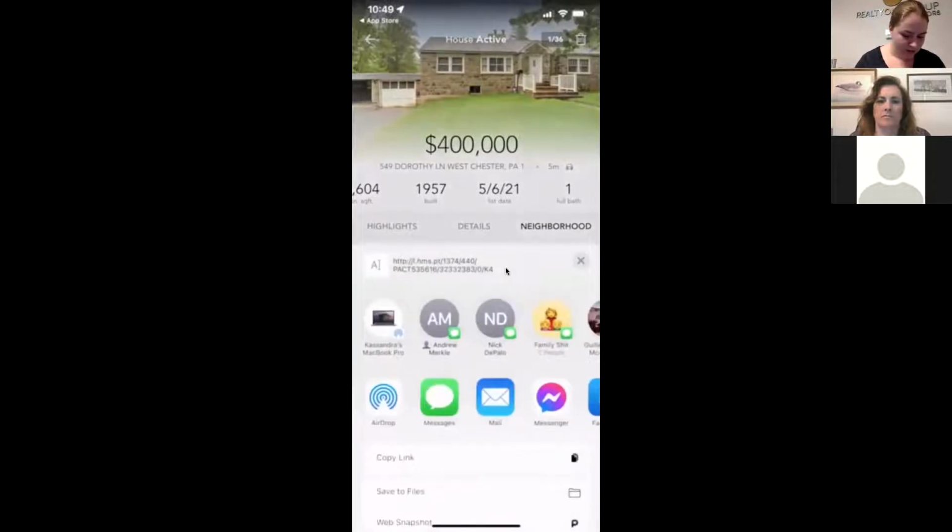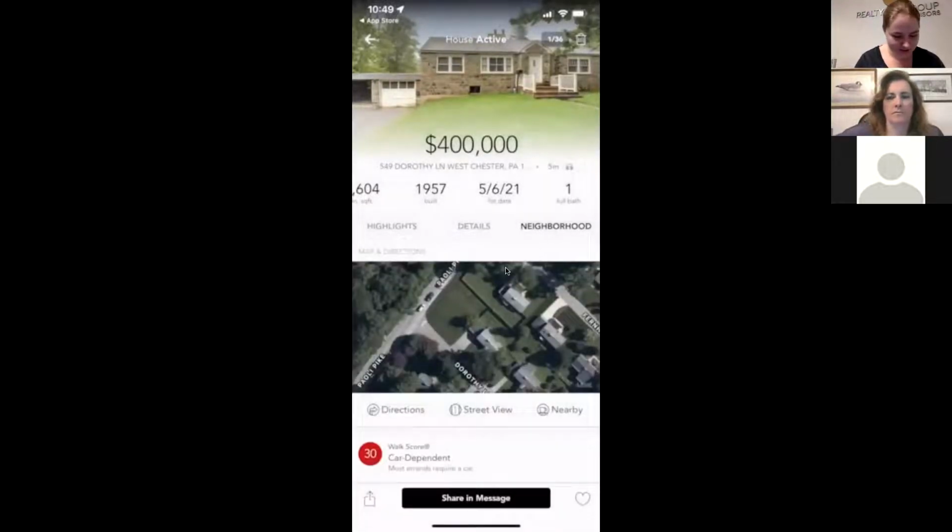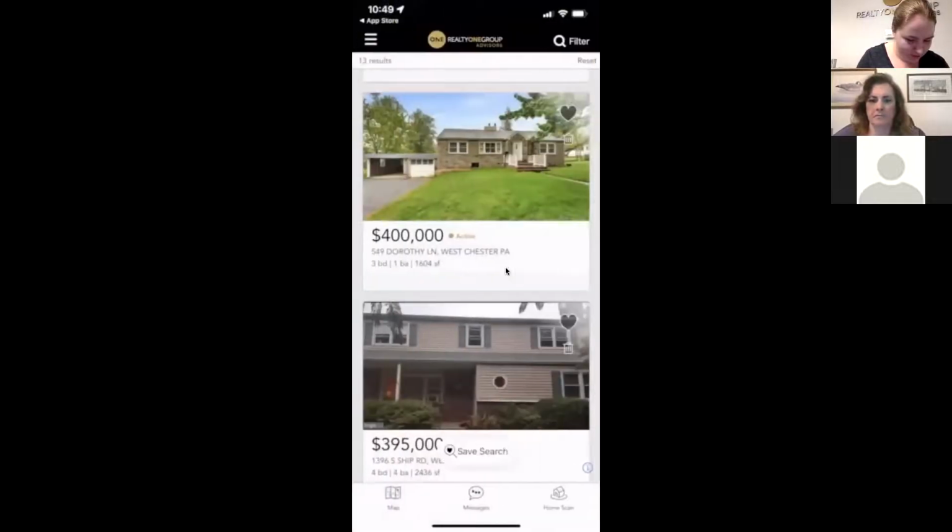So now I can also save the search. Again, I'm tempted to just log in real quick. Let me see if I can.